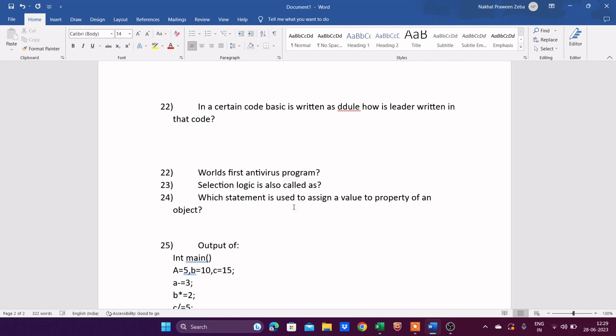Okay, and then the next question is, selection logic is also called as what? From the options you need to identify, like decision logic, decision making, something was there, and that would be your correct answer. Next is, which statement is used to assign a value to a property of an object. There were four lengthy statements, and from the keyword you need to identify it, and it was the assignment operator, something, and that was the answer as I marked.